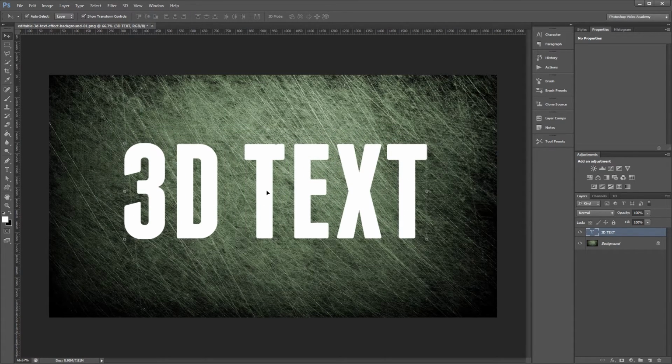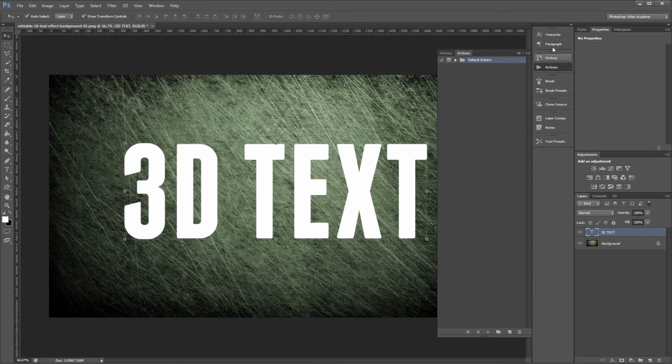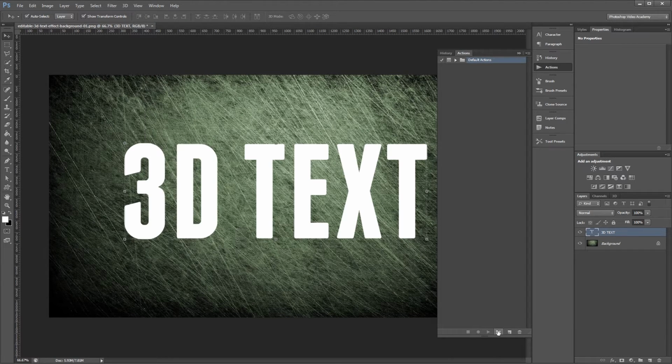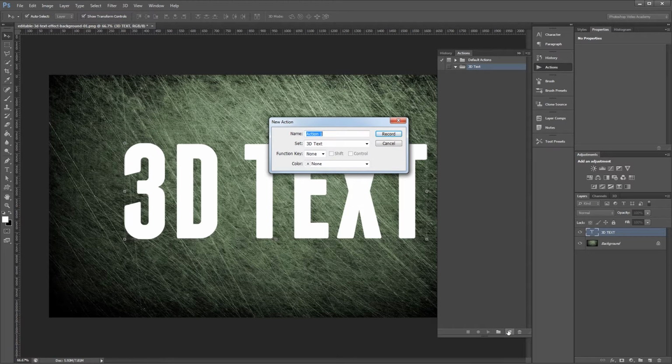Next, we're going to create an actions set. So click on the Actions palette. If you don't see the Actions palette over here, you'll want to click Window, Actions to get it to pop up. So first we'll come down and click the new set icon and name our set 3D Text and hit OK. Then we're going to click the Create New Action button here, and we're going to name our action 3D Up, and we want it to be in the 3D Text set.